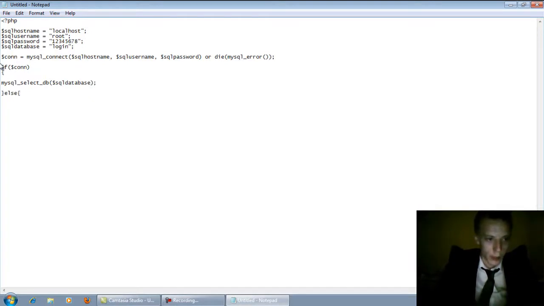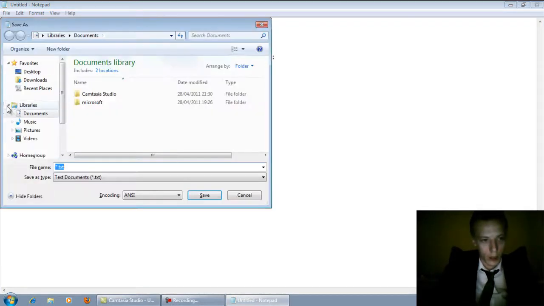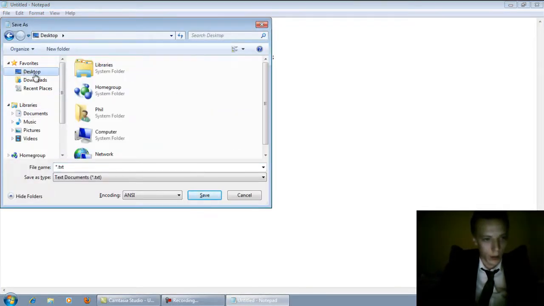And we're going to do an else statement. This is basically doing if it can connect, then select the database, or if it can't connect, then we're going to print an error message saying could not connect to the database. And then we're going to end the PHP tags. Okay, we're just going to save this on the desktop for now.